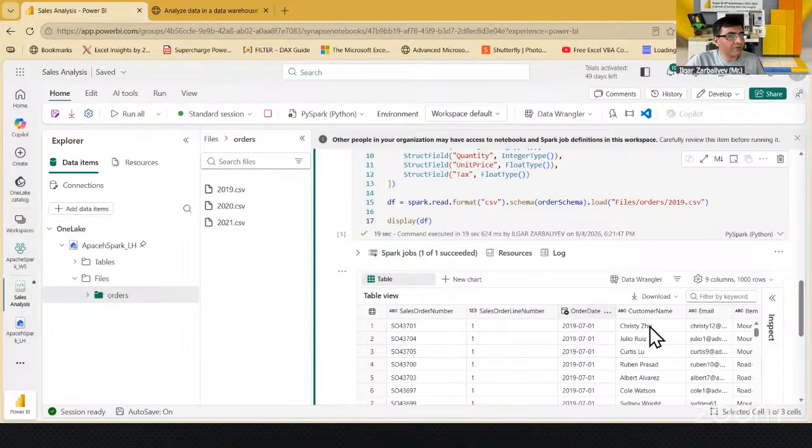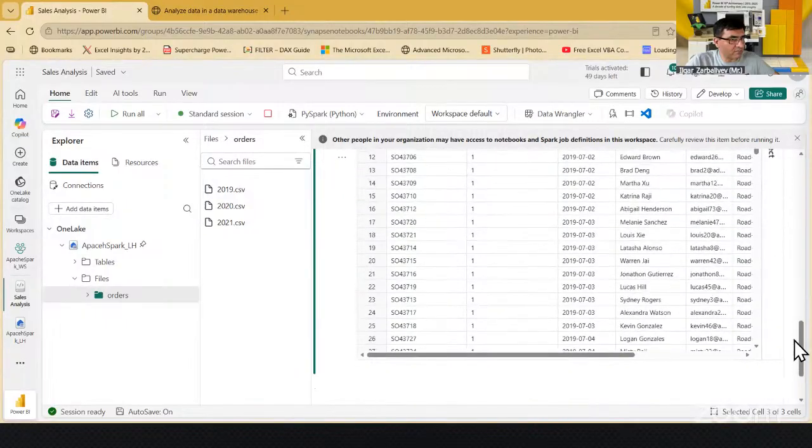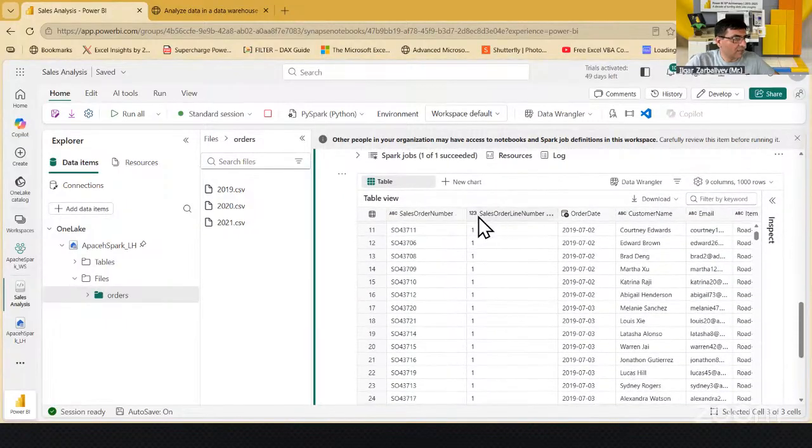Good. Now we have very meaningful column names, right? And every column's data type is also defined. Okay, good. So the next step is just to pay attention that we have only displayed 2019's year sales data here.